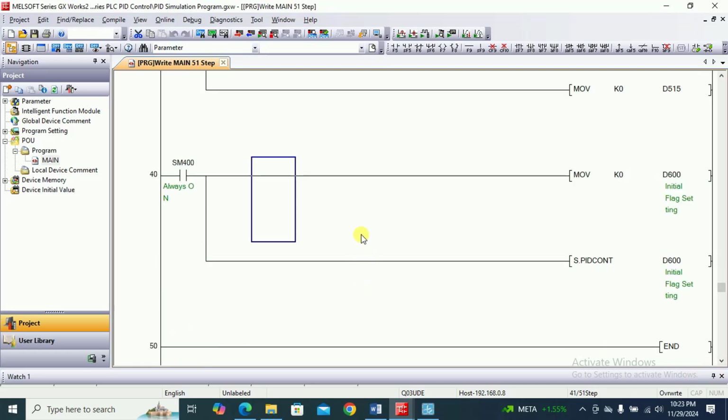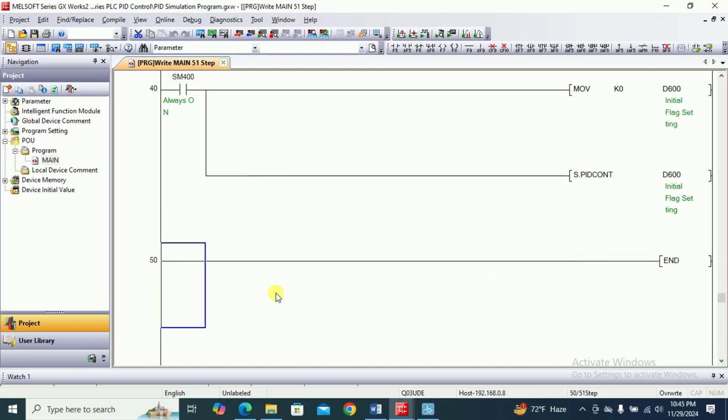Here, for setting the data register number for PID input-output parameter, this line of instruction has been written where the initiating or starting data register number has been set as D600. Next line of instruction has been written to keep the PID operation running. Now write the instruction for setting the value for PID input-output parameter.